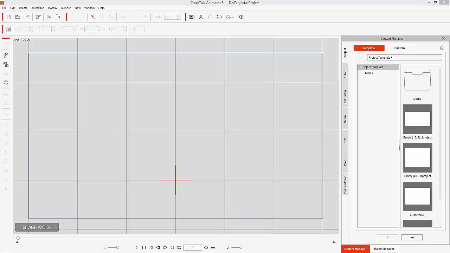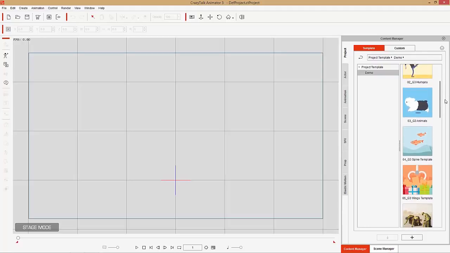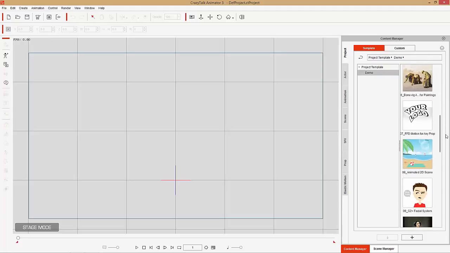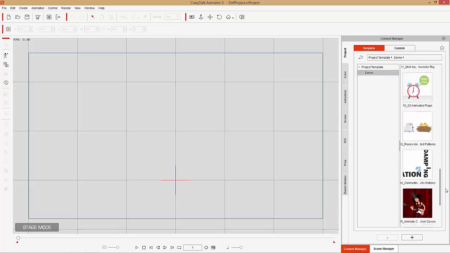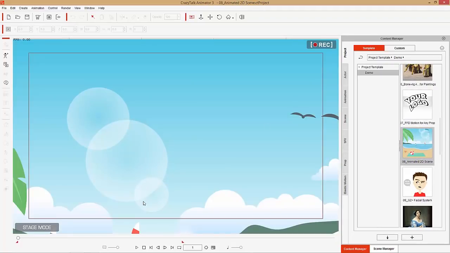Now let's take a look at the Project tab over here in the Content Manager. Under the Project tab in the Demo folder, you'll find a number of different demo projects that you can apply to your stage, whether it be for facial animation, spline templates, all sorts of other fun stuff that you can explore on your own time, reusing animated patterns and everything like that. The one we're going to talk about in this tutorial is our animated 2D scene. So I'm going to apply that to the scene, our stage right here.